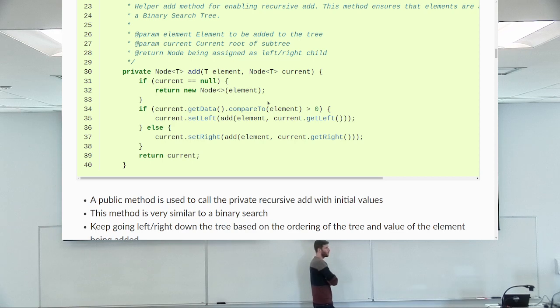Let's say I'm going to the left. Well, I'm going to say, okay, current, I'm going to set your left to be add element current's left. So I'm saying, hey, left, there's the recursive call to add. That's the argument to the set left.